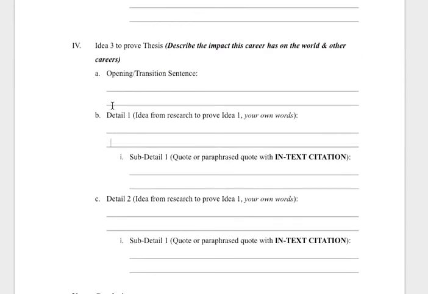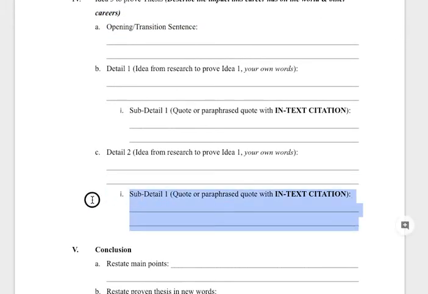Same thing for your third body paragraph. This one is about the impact this career has on the world and other careers. So again, opening transition sentence, my main idea sentence. Detail 1, in my own words, I will describe the impact this career has on the world. And then sub-detail 1, I have a quote from my research, a direct quote or paraphrased, about the impact it has on the world, and an in-text citation. Detail 2, how it impacts other careers, in my own words. Then I have a quote from my research about how it impacts other careers, and I include my in-text citation.